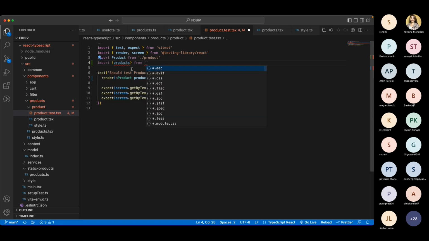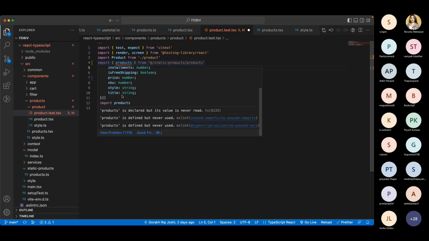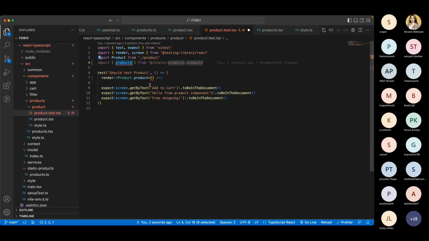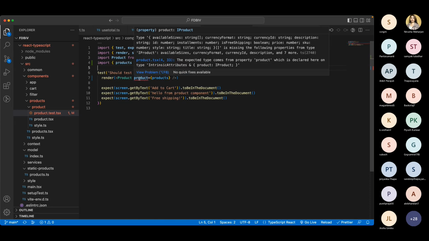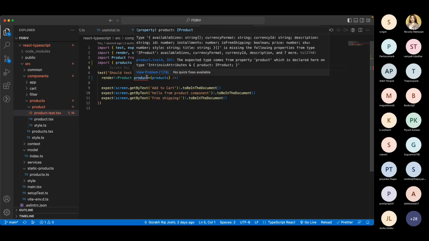So let me go with this relative URL, static products, and then products. Okay, what is happening? Products is not coming. Maybe it is declared but not used. That's why this is the issue. Now we will pass this here. Okay, but still here is the type error actually.